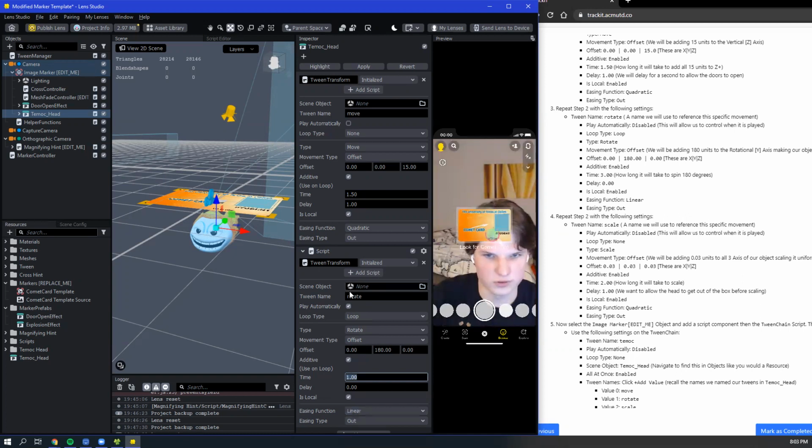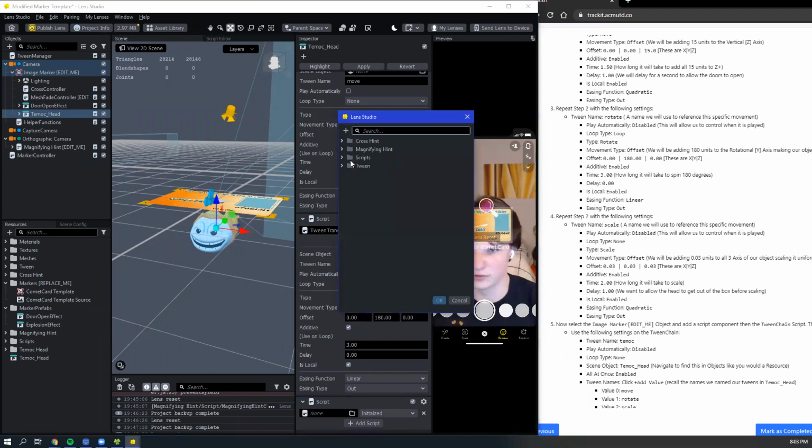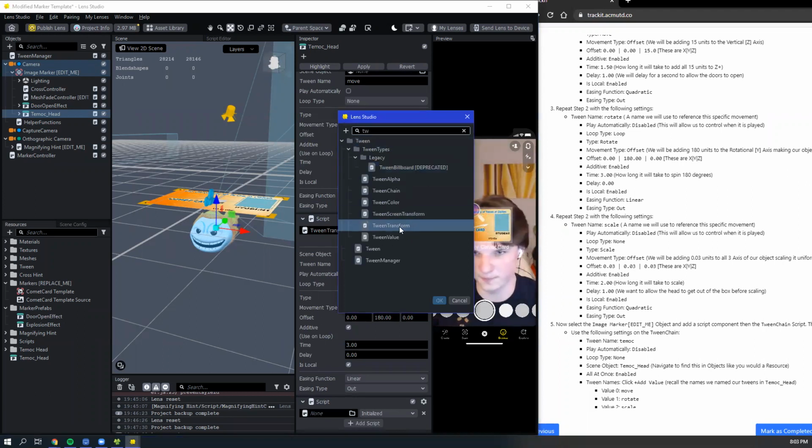We want the spin to go a little slower. We want to take 3 seconds to go 180 degrees. And I believe that's all we have to change in this tween transform. Going to add another script component. This will be our final tween transform.